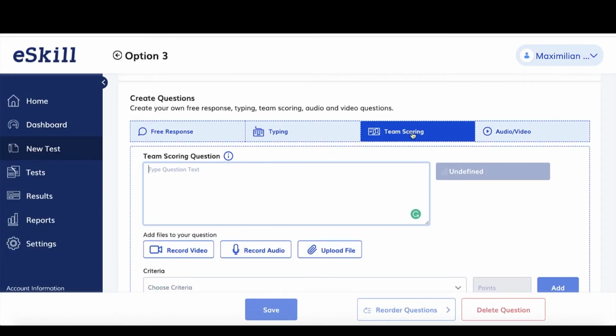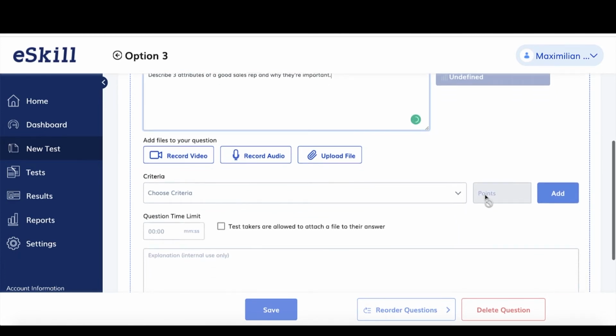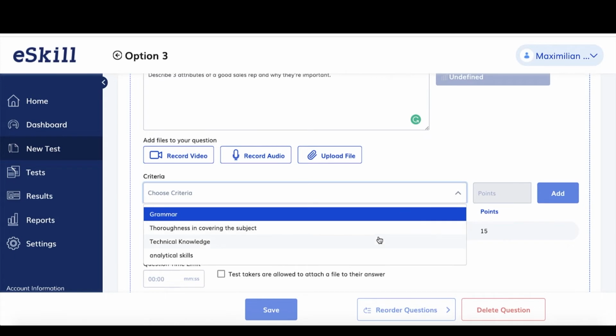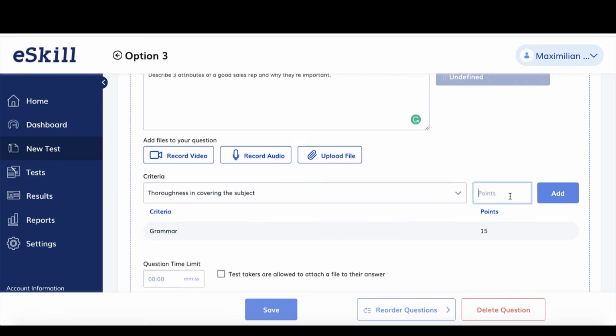As the expression goes, two heads are better than one. So use the team scoring feature to set up group interviews. Set the criteria that hiring team members should use and designate point levels for each item. Then you can easily manage and administer all the scores for each candidate.